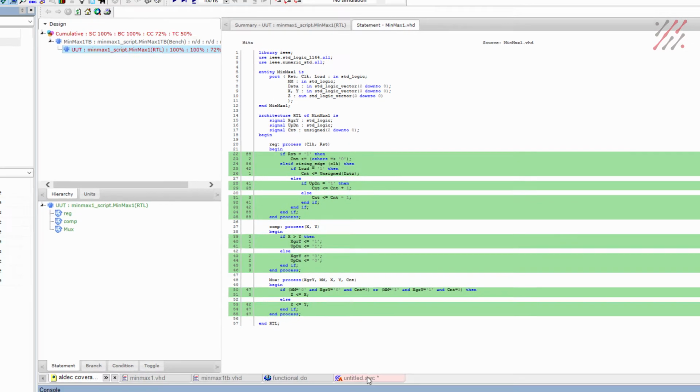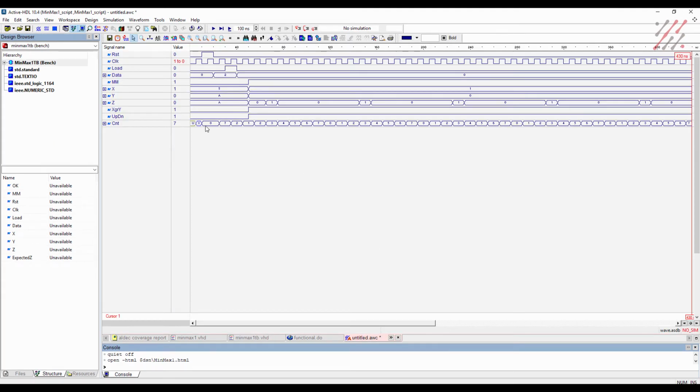If we now look at the latest simulation results, we can see that XGRY and up-down have both gone to 1 here. So the counter is incrementing now. So we have 1, 2, 3, 4, 5, 6, 7, 0, 1, 2, 3, 4, 5, 6, 7, etc.